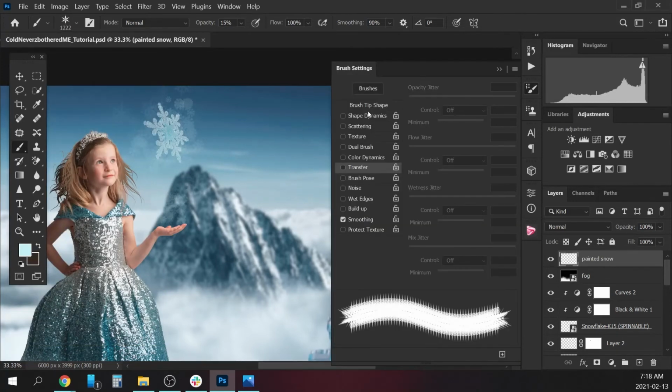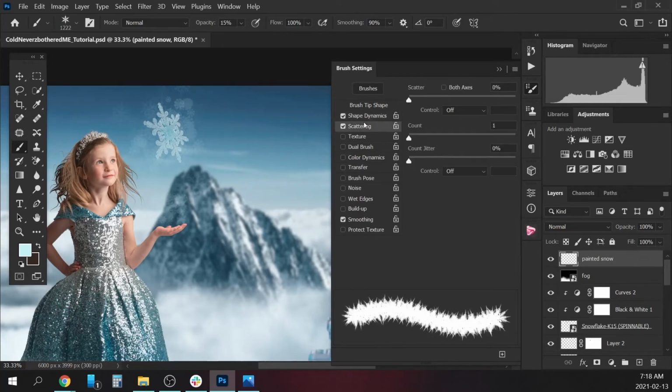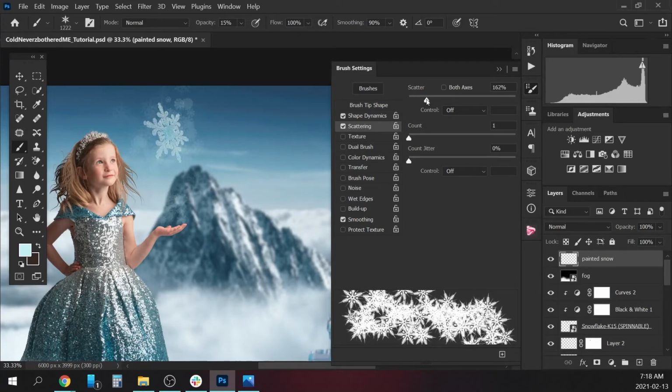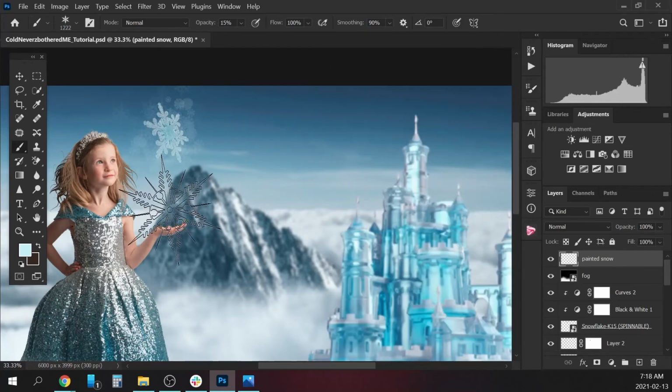Go into your brush settings. Again, we'll adjust the size jitter, angle jitter. We'll scatter them and transfer, and make it smaller.